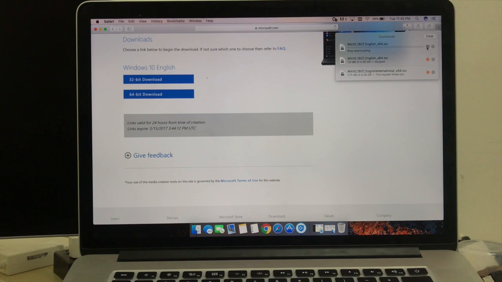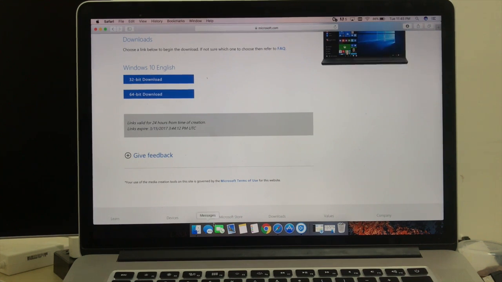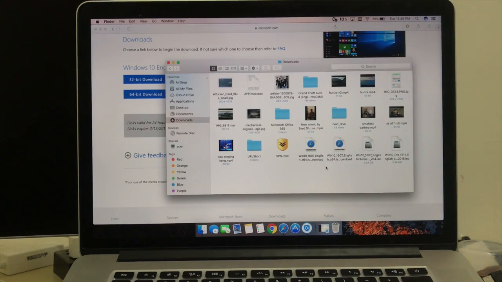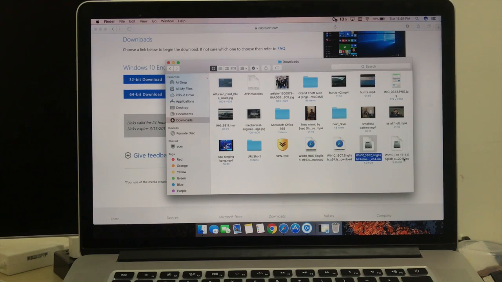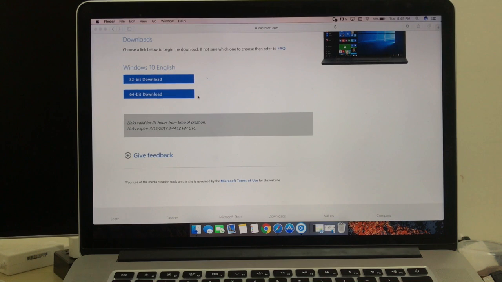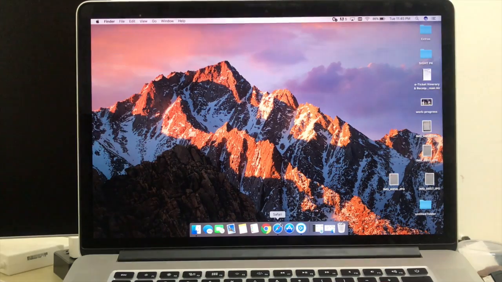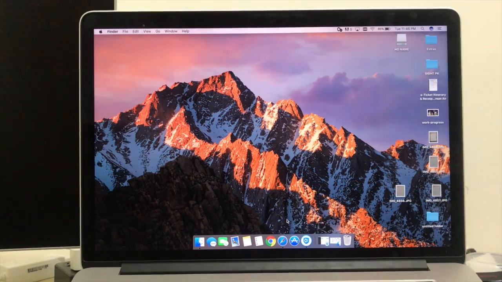In my case, I have already downloaded it, so it's here in my downloads and I don't need to download it anymore. So here it is, and I'm just going to go to the next step. The download really depends on the speed of your internet connection. In my case, it took 3 hours to download this copy, but it depends on how fast your internet connection is. After the download finishes, we are all done from here and we are ready for the installation.